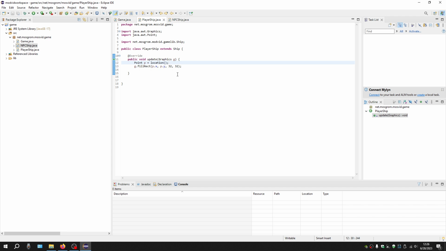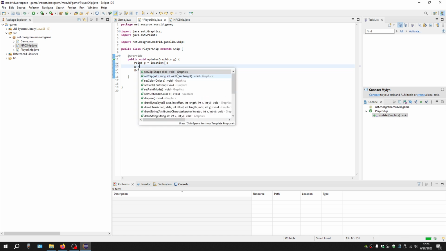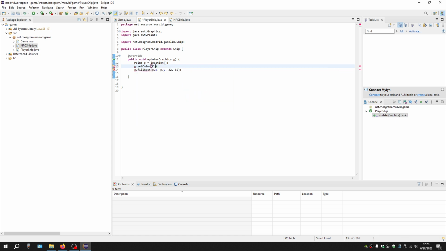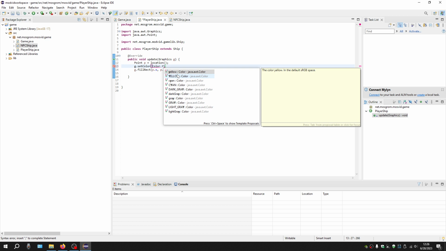And we could do it like this. And if we now, oh, I have to set the color on it as well. So you set color, yellow.